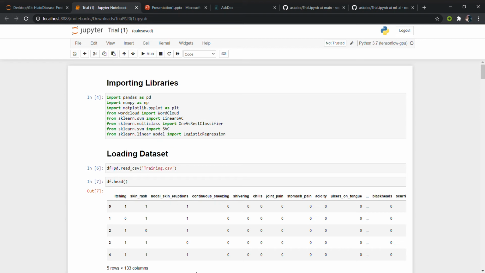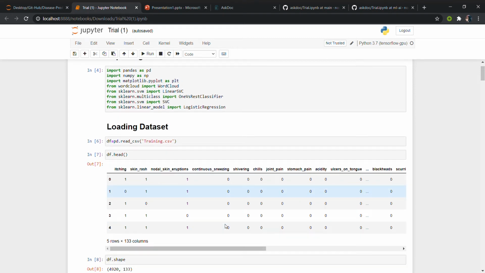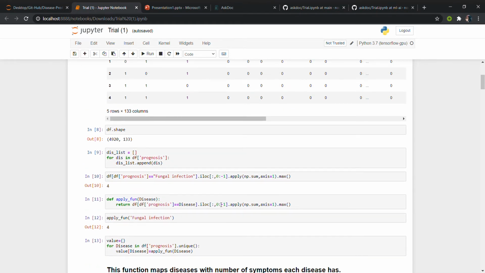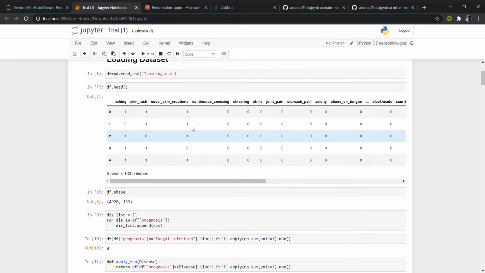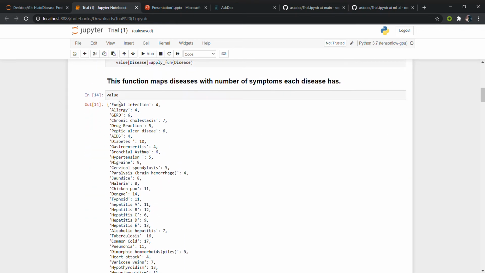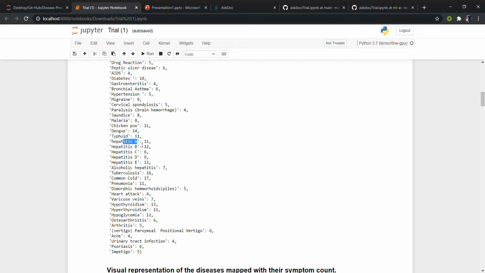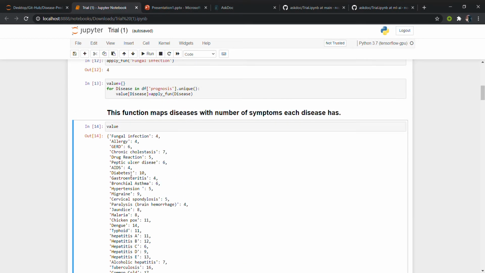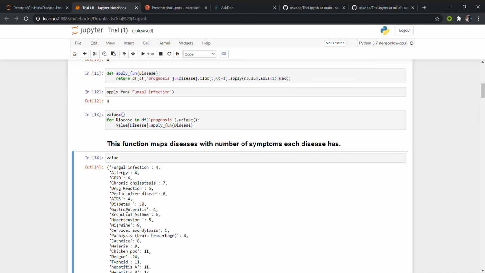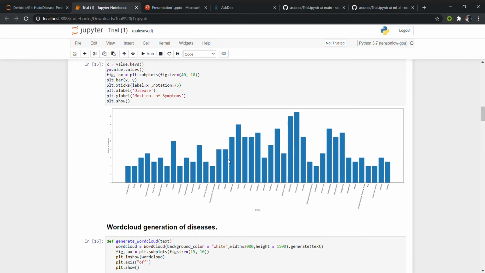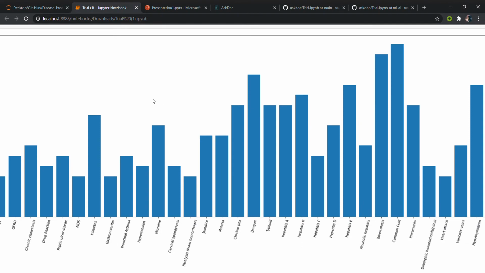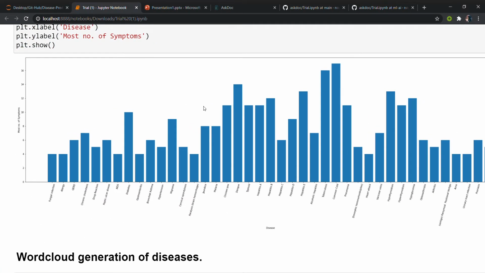So we have our data set in the form of a sparse matrix. In this, we have created a disease list in which we have listed all the diseases, and we have these diseases mapped in a dictionary with the number of symptoms they have. This dictionary is displayed visually, which shows how many symptoms each disease has.